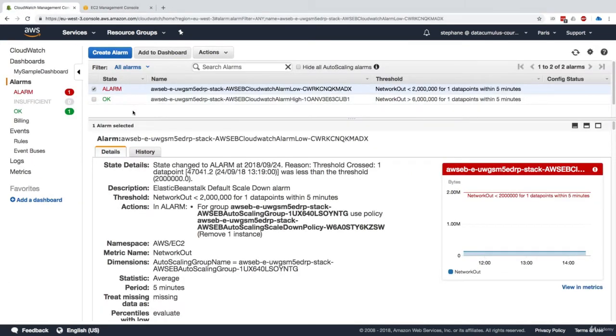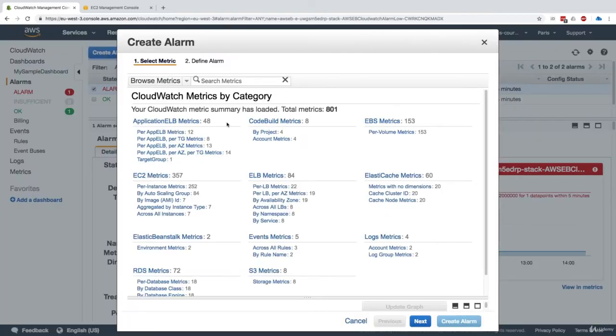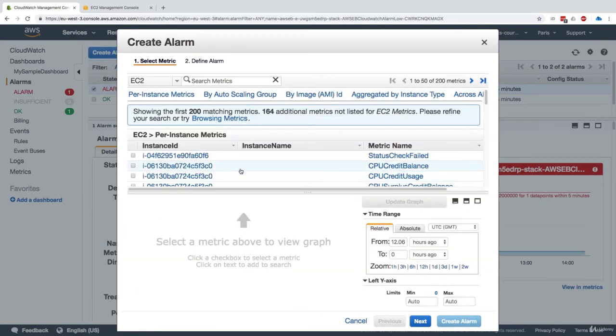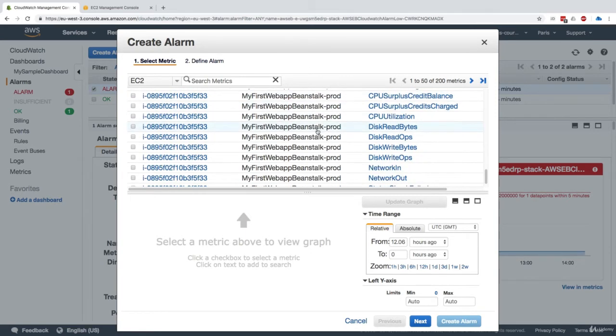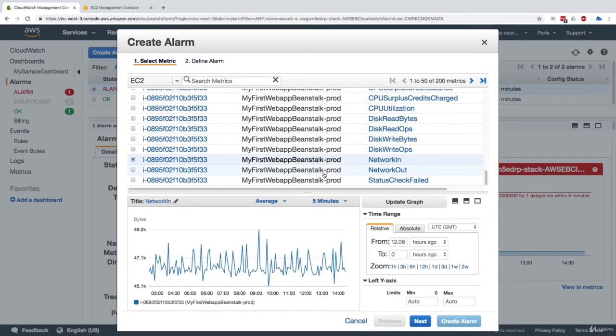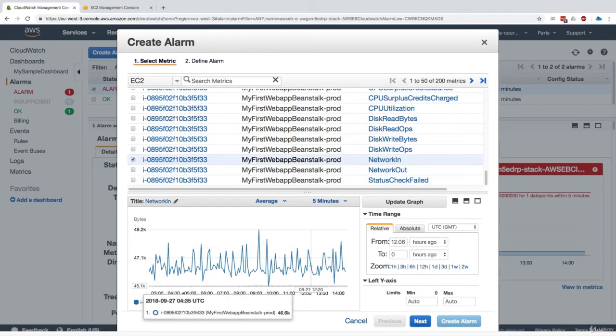You could play around and add alarms on your own. We could create an alarm and we get to see all the metrics that are available to us. Maybe we want to get EC2 metrics, and if we scroll down, we see my first web app Beanstalk prod. That sounds like a good one. I'll just look at network in, and okay, we get some metrics here, which is good.